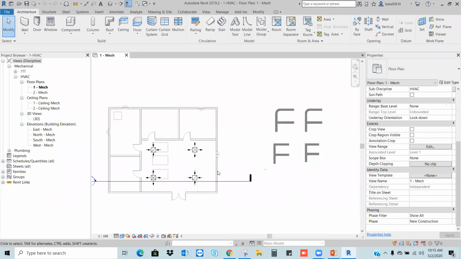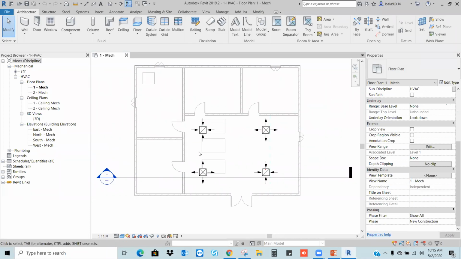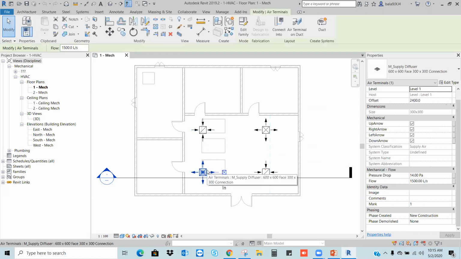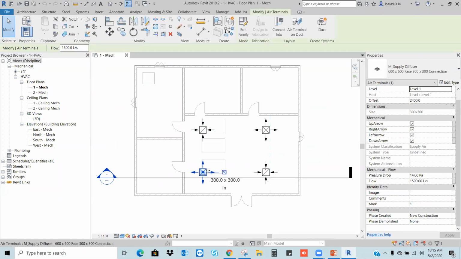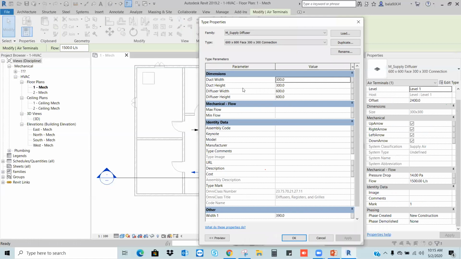For example, yesterday we placed the diffusers, one the return diffuser and one the supply diffuser. Now I want to change the size of the diffuser. Different size means different type. Let's say I'm selecting the diffuser and going to edit type. Here I can change the width and height. Let's say diffuser width, I'm going to make it 700, 700 mm by 700 mm.